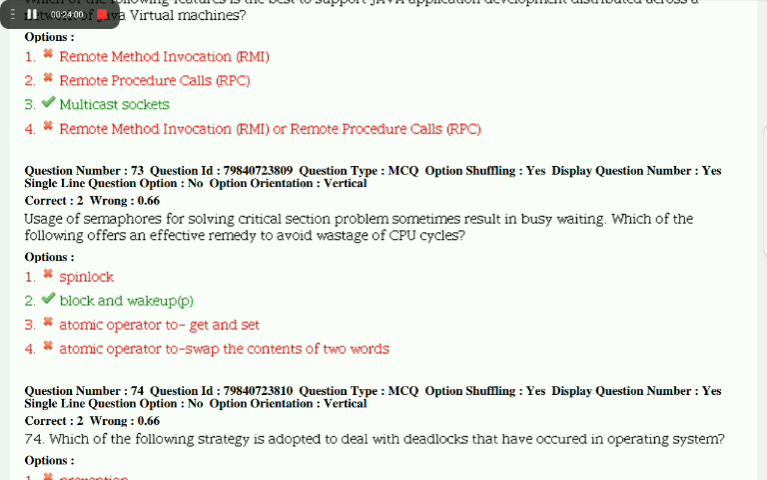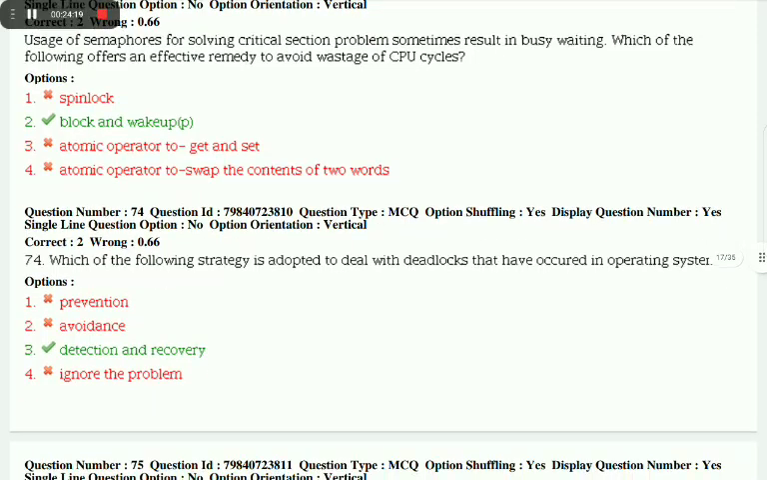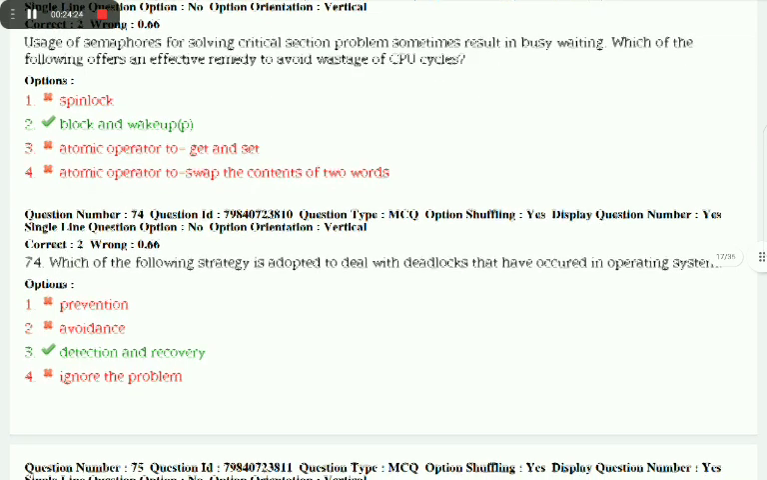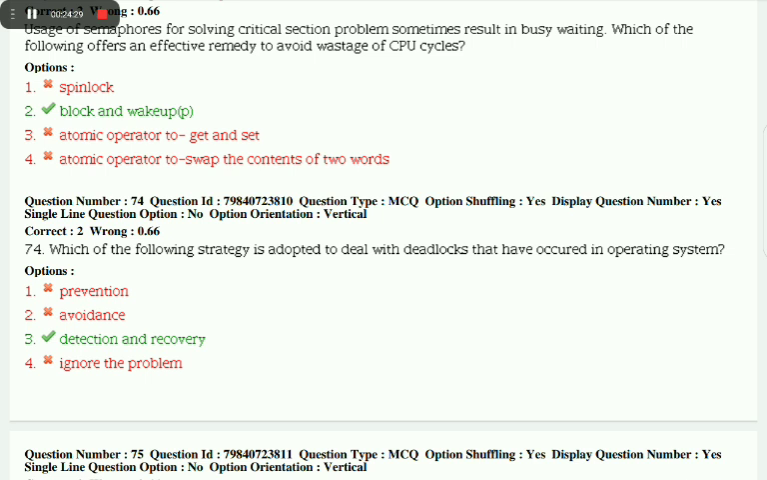Busy waiting happens when a process keeps checking a condition in a loop, like spin locks, wasting CPU cycles, whereas the block and wakeup mechanism allows a process to sleep, that is block, instead of continuously looping, saving CPU usage. Which of the following strategies is adopted to deal with deadlocks that have occurred in an OS? That is detection and recovery. Deadlock detection checks if a deadlock has occurred, and the recovery methods are terminating a process and resource preemption.